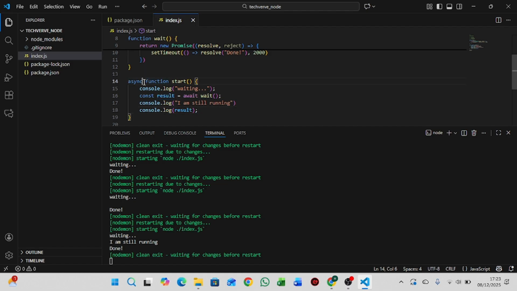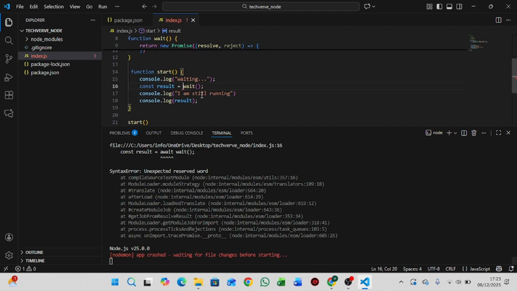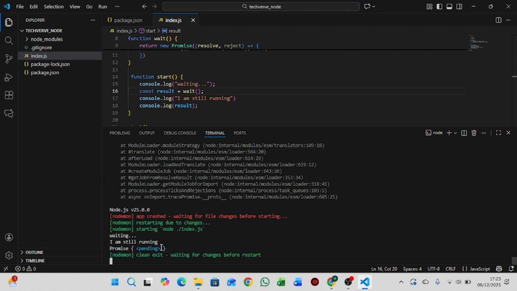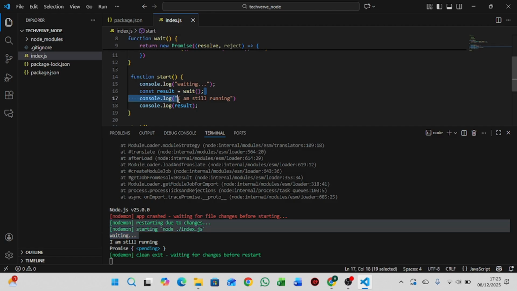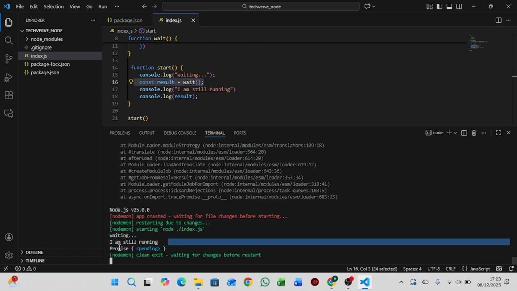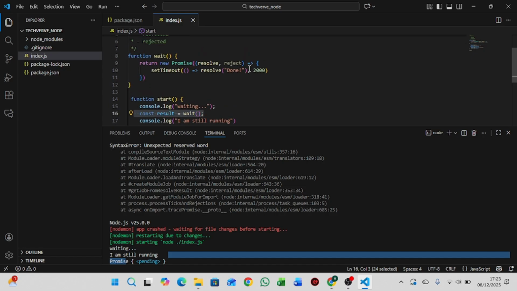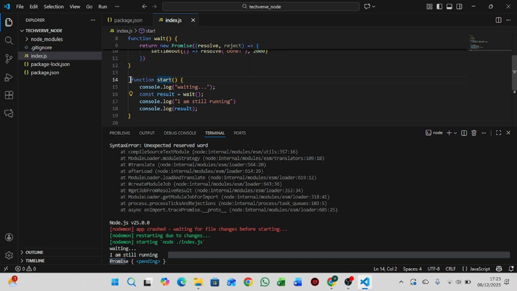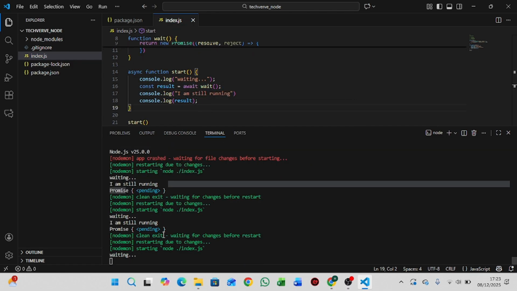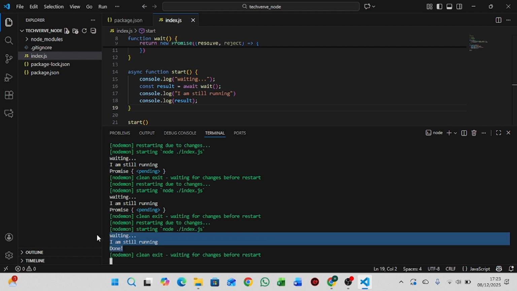But if you don't use async await, let me remove this. So if I have this, we have "promise is pending". Can you see that this one ran, waiting? Then it moved to the next, "I'm still running", but this has not yet resolved because it said promise is pending. So what do I need to do next? For this scenario, you have to use async, and we need to wait for it to be done before we move to the next. So can you see that?